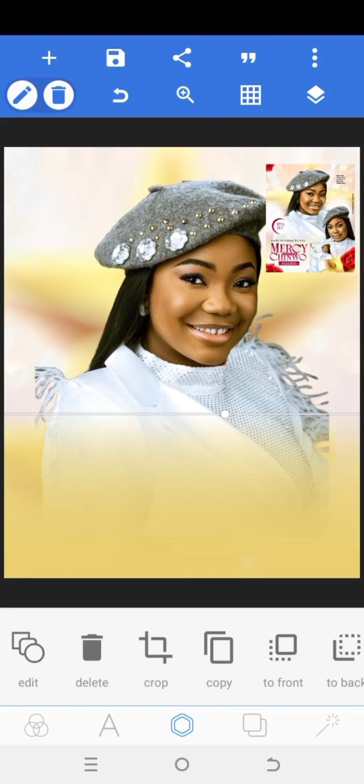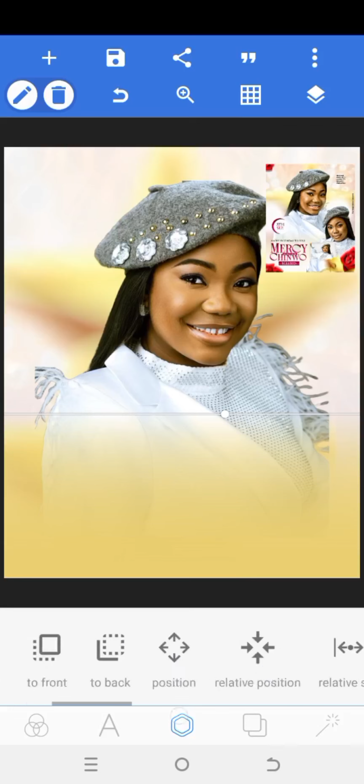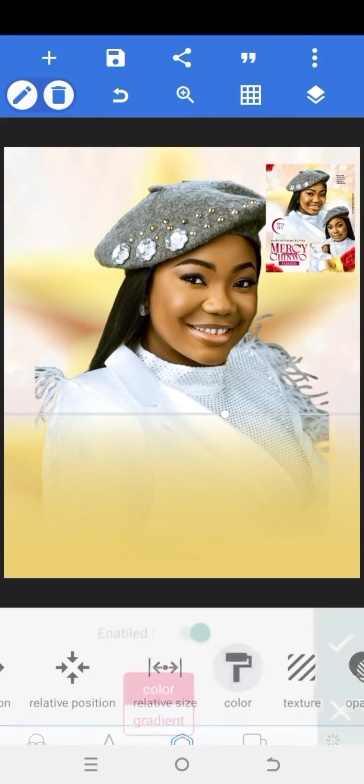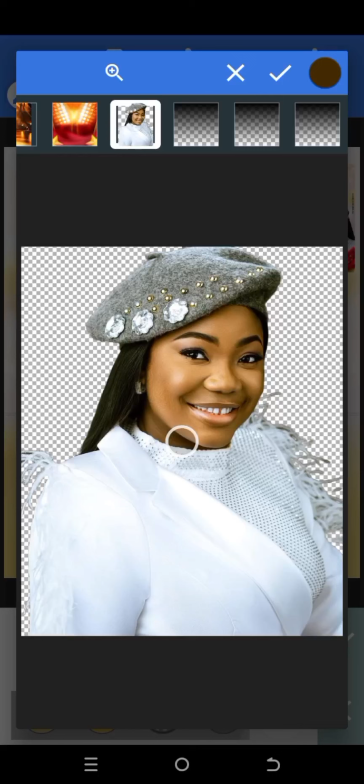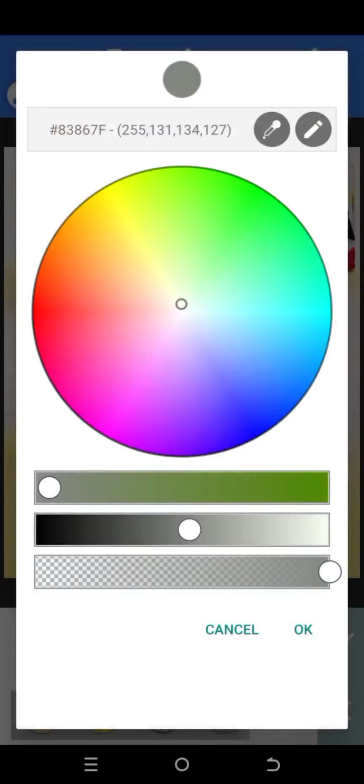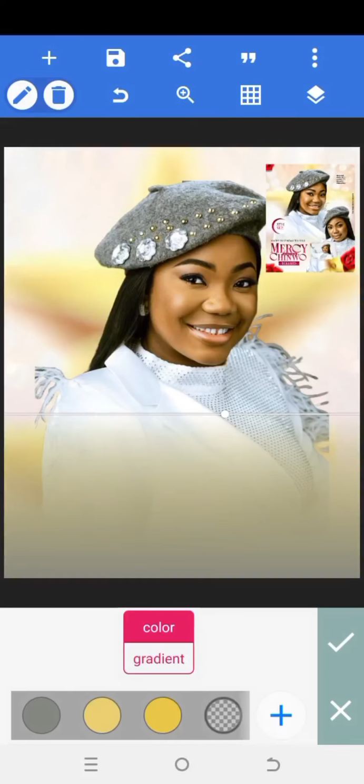Okay, we are seeing it. Good. Then I also want to pick a color from her beret. Okay, so I'm just going to go to color, click on this plus icon again, click on that picker. Then I'm going to select any of our picture. Okay, then we choose any color from our beret. Okay, I think this is okay. Mark this good sign, click OK.